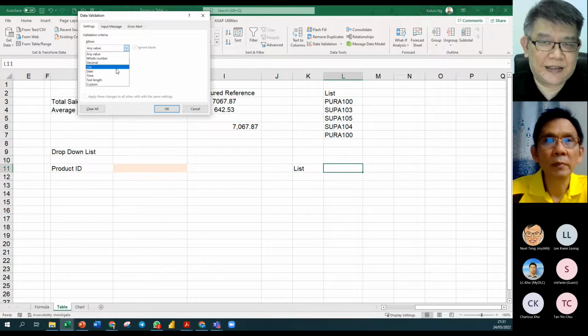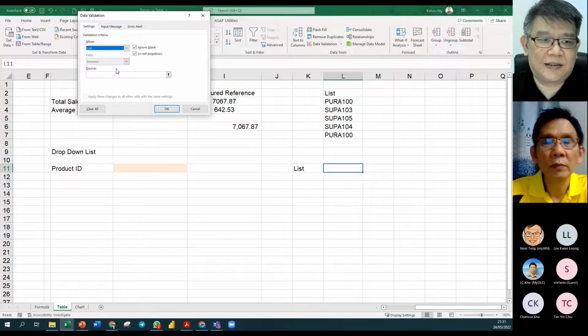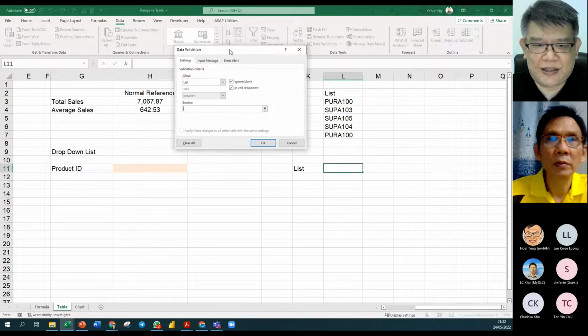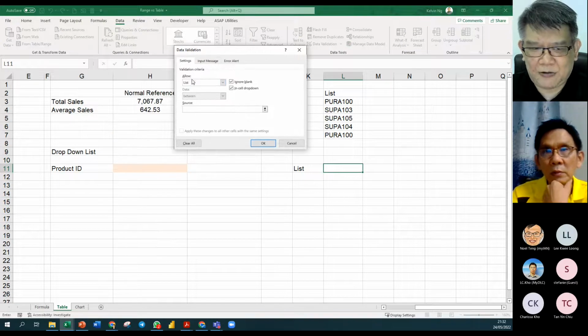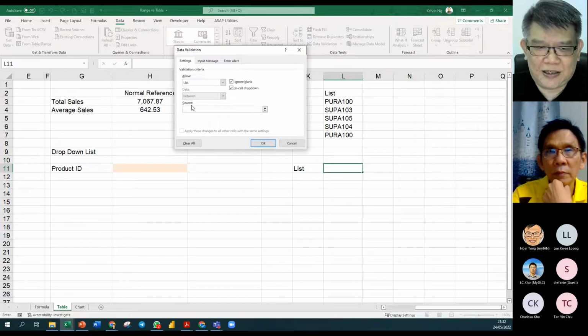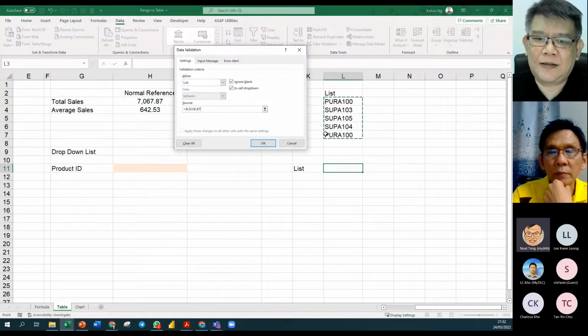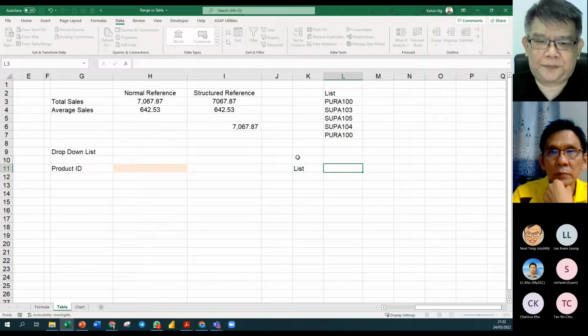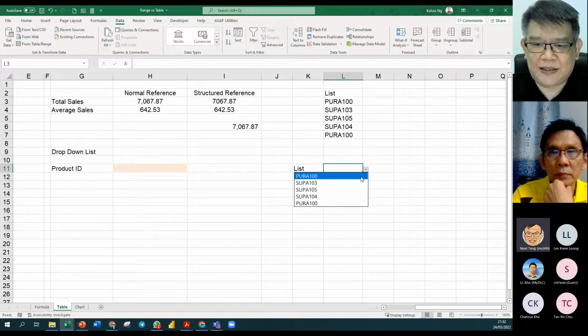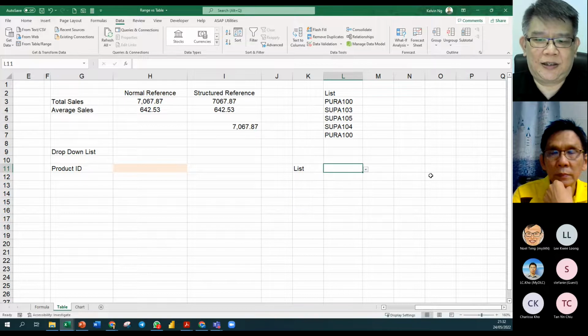You can go to list. So where is that list? So you choose allow list, right? List means drop-down list. The source data is going to be this one, these 5 items here. So I hit OK. So I have this list up until PURA 100, right?